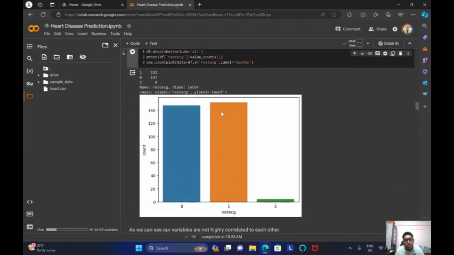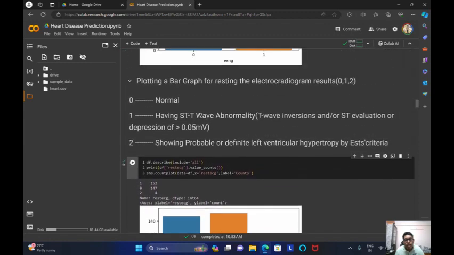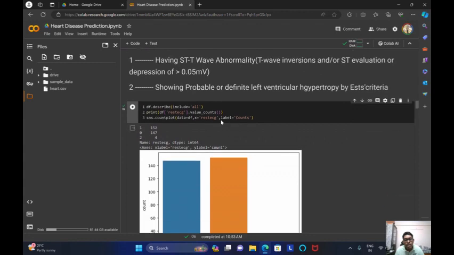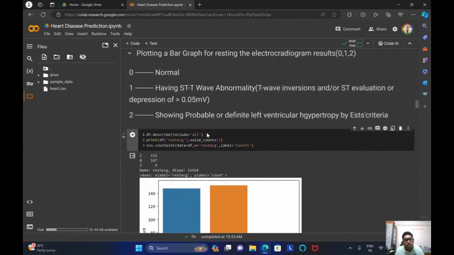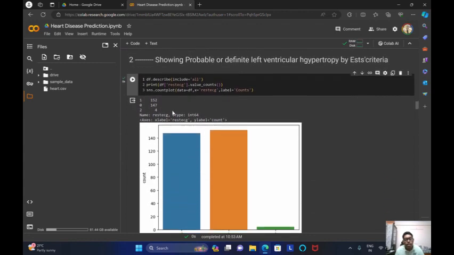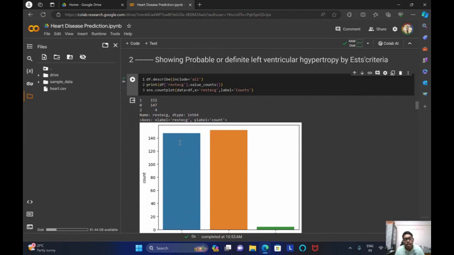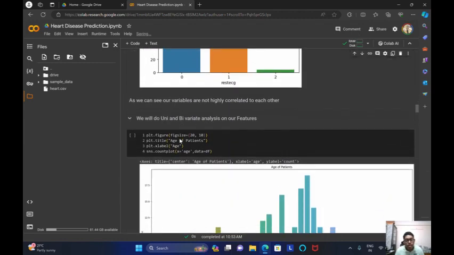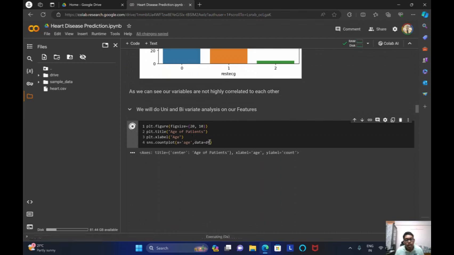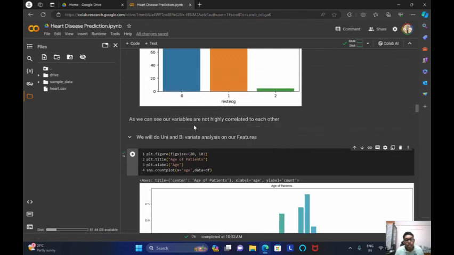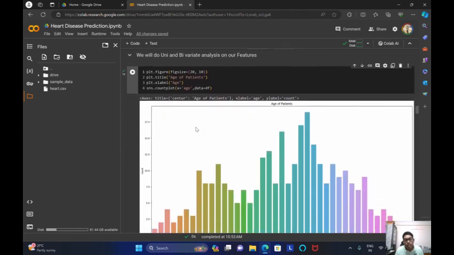The first one, having ST-T wave abnormality, is the highest plot at 152, whereas normal is 147, and the lowest is probable or definite left ventricular hypertrophy by Estes' criteria in this bar graph. Next, we can plot this histogram. There you go. As our variables are not highly correlated to each other, we can do some univariate and bivariate analysis for our various features.